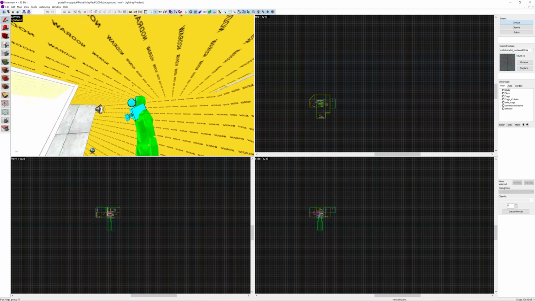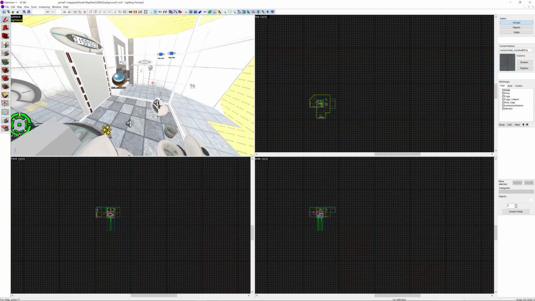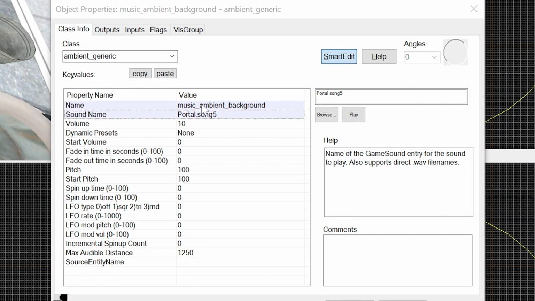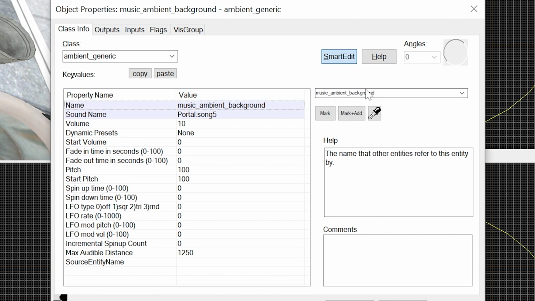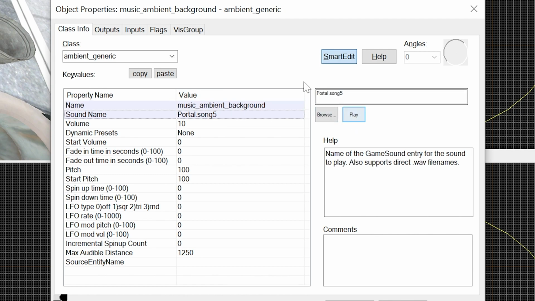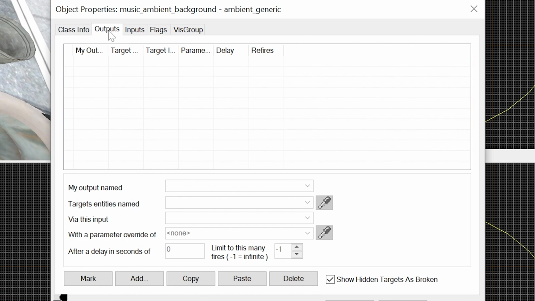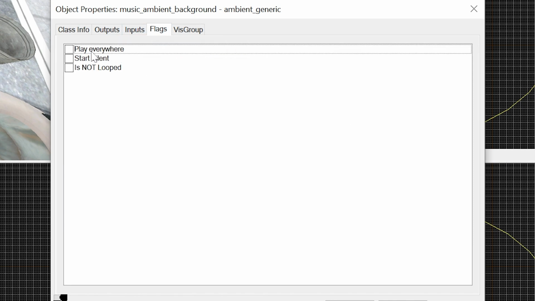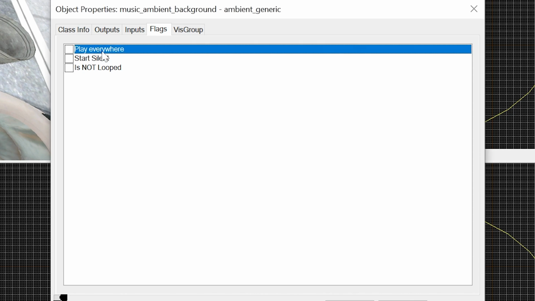It is a beta map, hence why the ceiling's got a no-draw texture. But the way that Portal 1 did it was just to have an ambient generic entity, give it a name, such as music, ambient background, give it a sound to play, such as the music from Portal 1. It should be playing, I don't know if it is or not. But then you also want a logic auto, which makes it so it plays a sound when the map spawns, and then give it the properties of, well, nothing really. But you can set it to play everywhere if you want to, that way there's no issues with it being too far in the left channel or right channel or whatever.